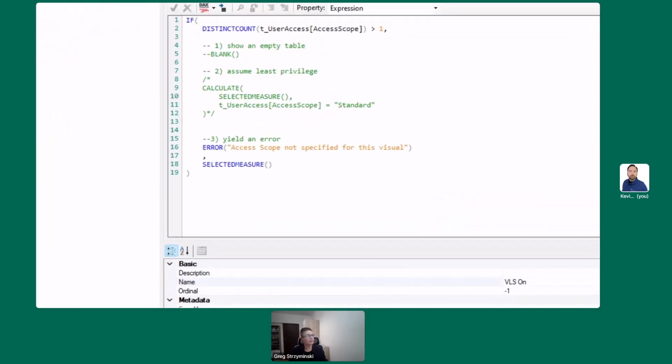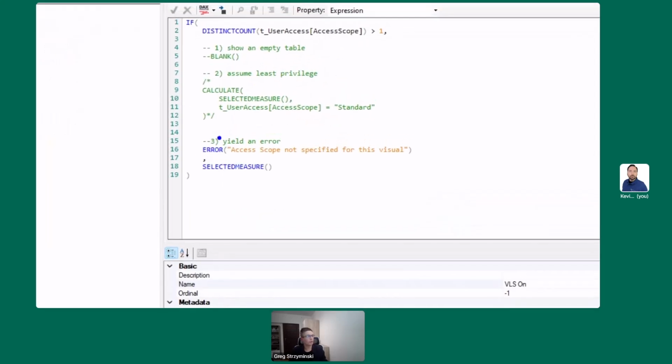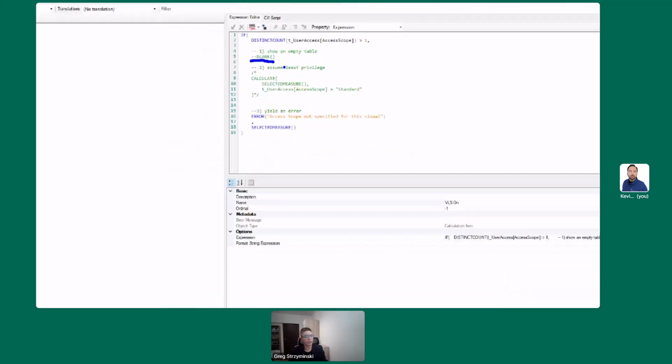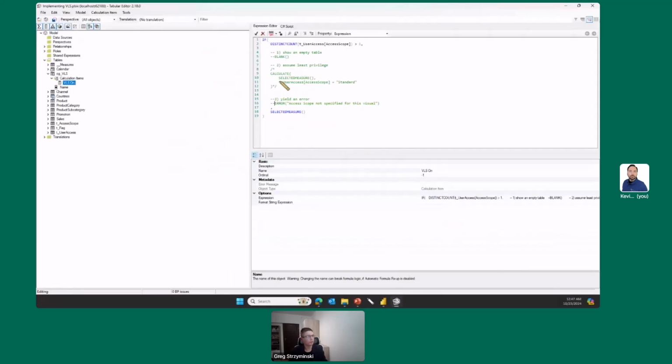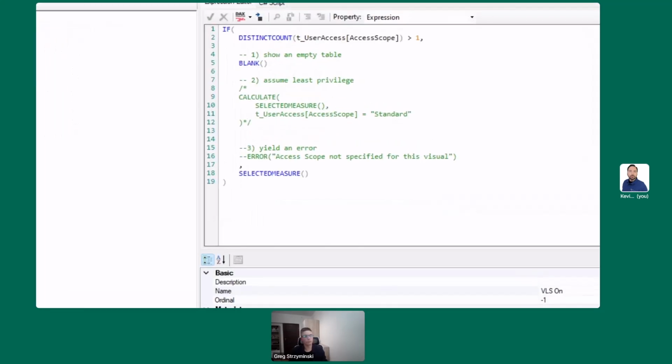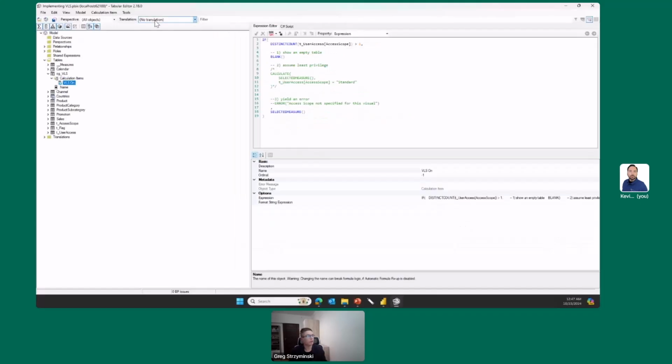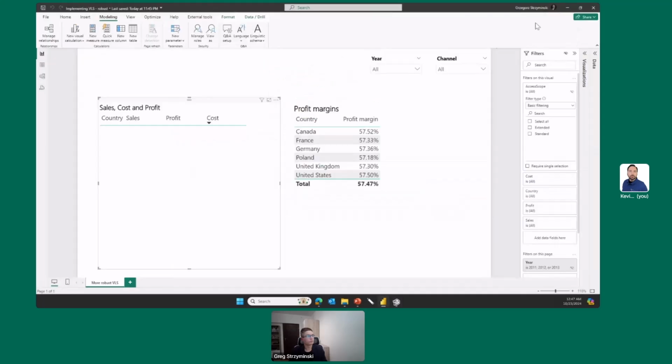So maybe a less drastic one would be just showing an empty table instead of yielding an error. So I will just show blank instead of an error. Blank will just kill the contents of the whole table. Let's see that as well.